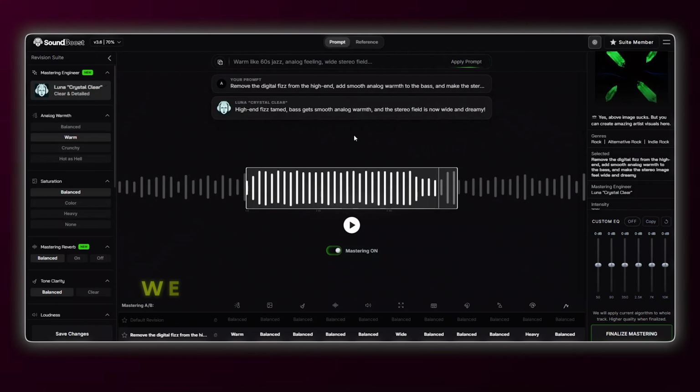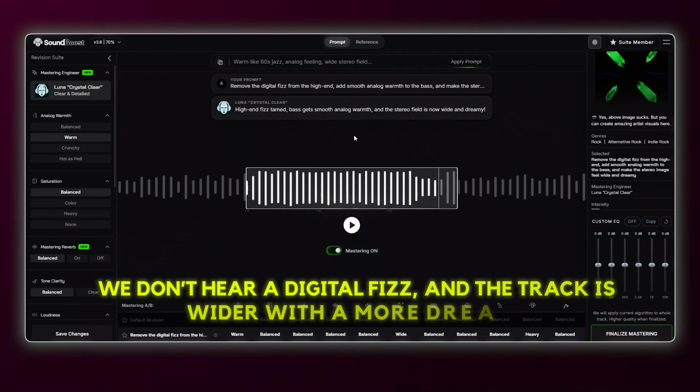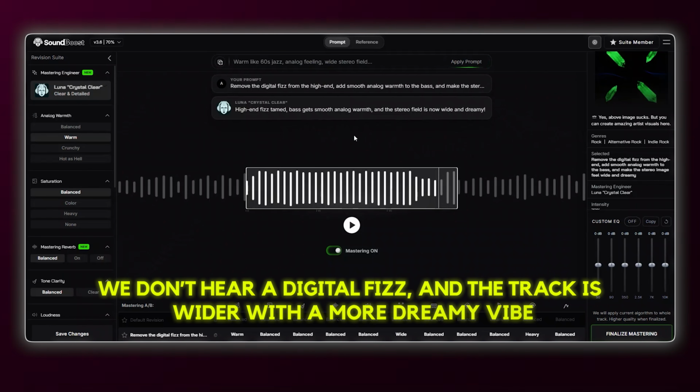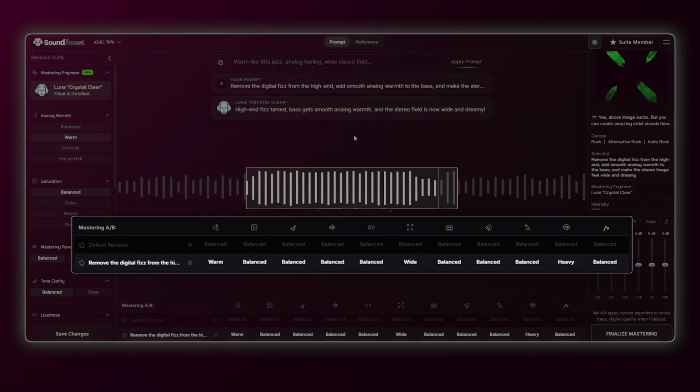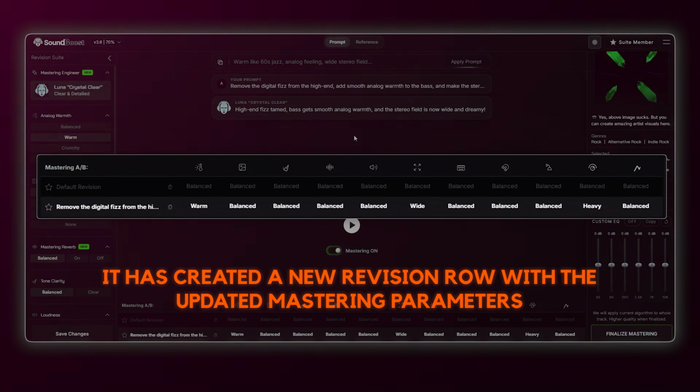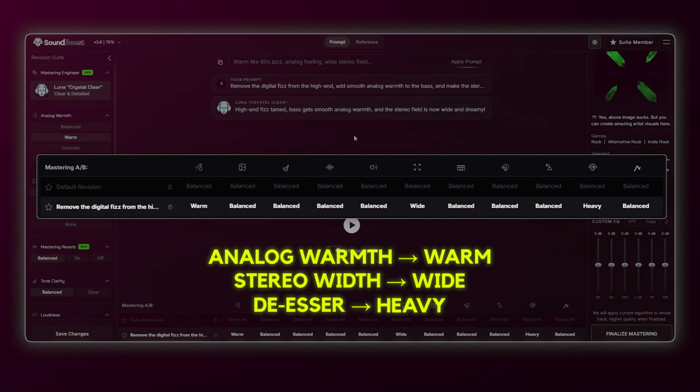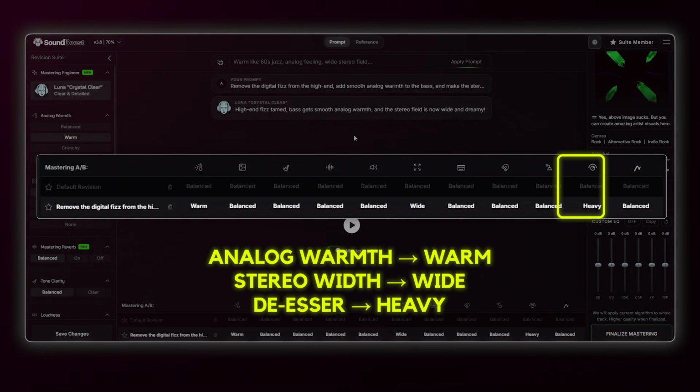There it is. We don't hear a digital fizz, and our track is now wider, with an even more dreamy vibe, just like we asked for. And if you look at the bottom bar, it has created a new RAW for our revision, and we can actually see which mastering parameters have been changed from the default. Right now, we can see analog warmth set to warm, stereo width widened, and the de-esser set to heavy.